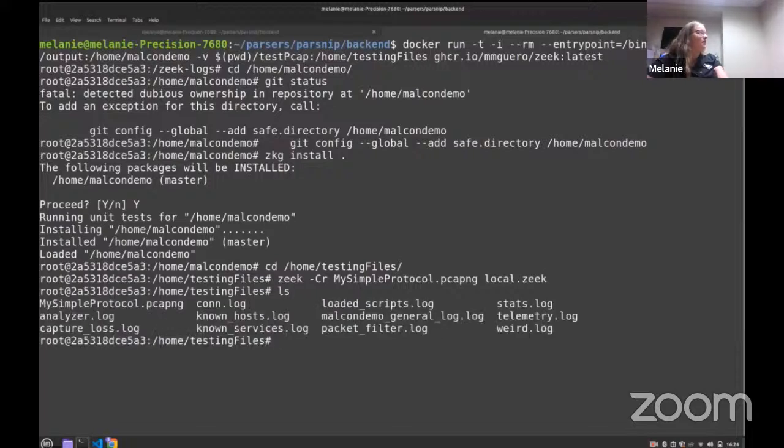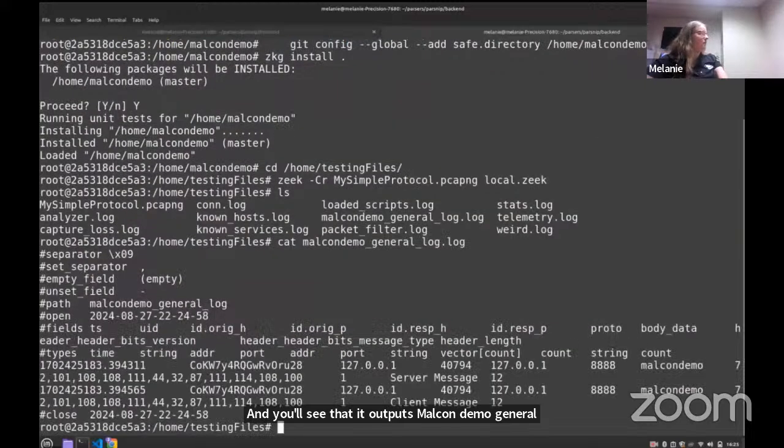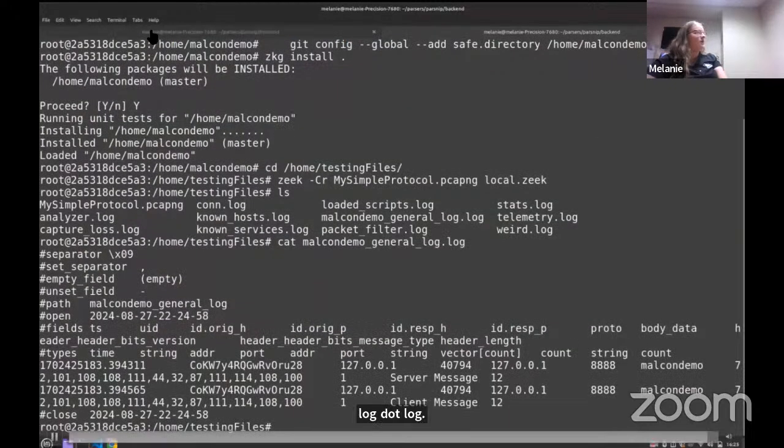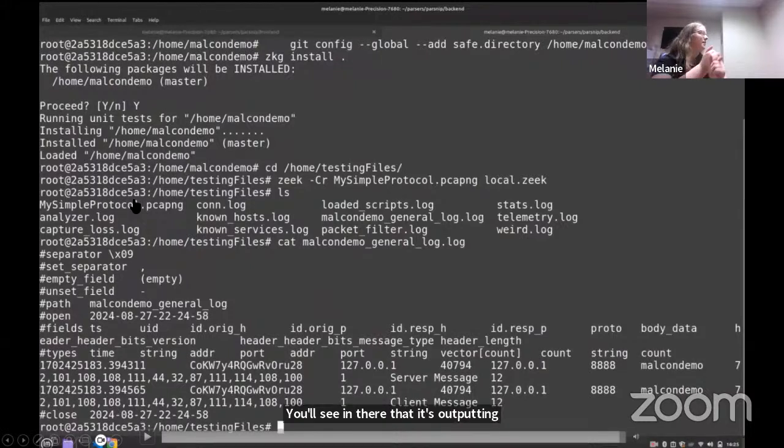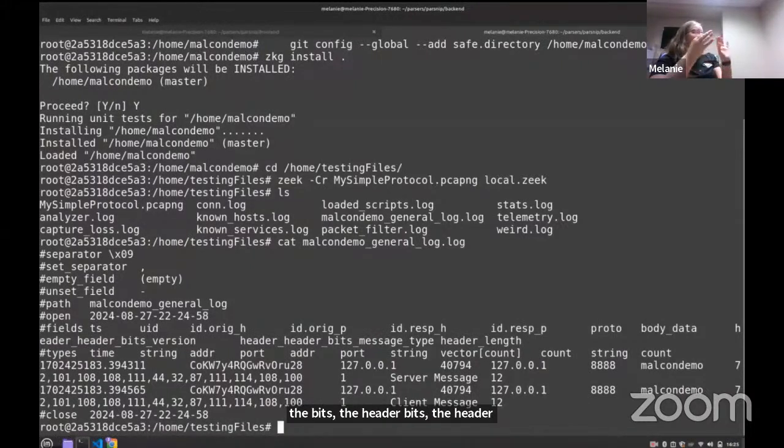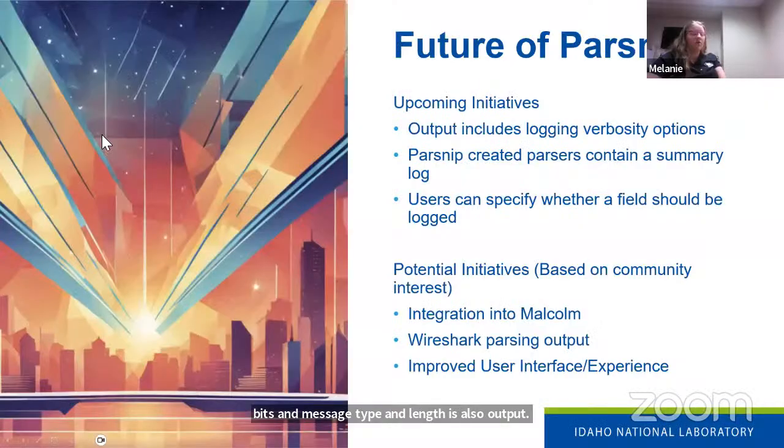And you'll see that it outputs a Malcon demo general log. And you'll see in there that it's outputting the bits, the header version, the message type, the header length, and the body data. The body data is output just as a regular vector because it's a standard type, and then bits and message type and length is also output. So overall, that's kind of Parsnip.